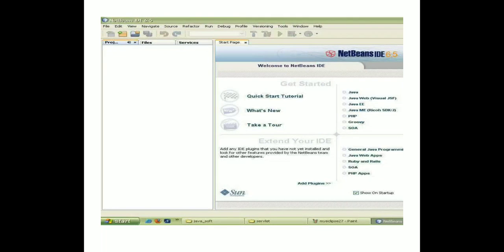Welcome to this session. In this session, we will discuss one of the servlet programs, how it accepts the parameters from the client, processes it, and gives the response back to the client. So before we start with the program, let us go through the IDE which we are going to use for this particular program, that is NetBeans.